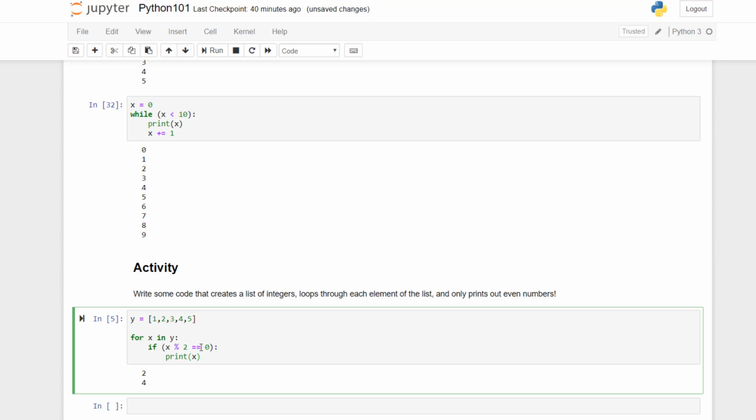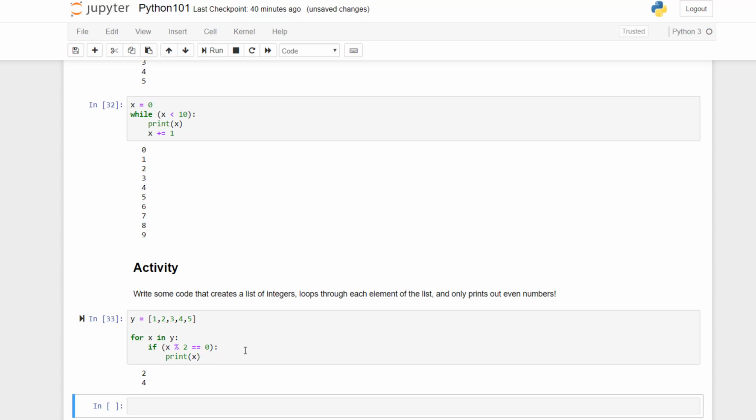And if x mod 2 equals 0, I'm going to print out x, because if it's evenly divisible by 2, it's even. So we just go ahead and execute that, and sure enough, we get 2 and 4. It worked. So I hope you had an easy enough time with that. Again, we're just trying to cover what's weird about Python here, what's special about it, what's unique about its syntax. And now that you've had a little bit of exposure to Python code, you should be able to follow along with the rest of the course pretty easily.